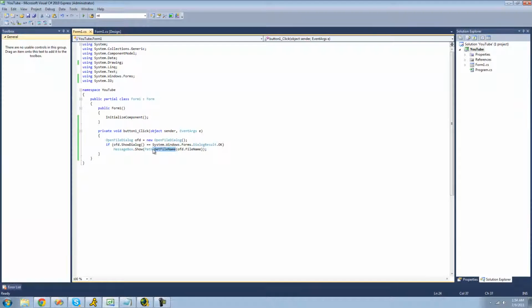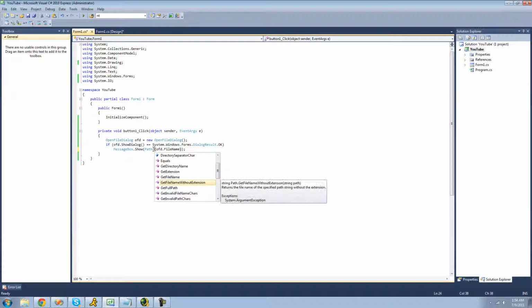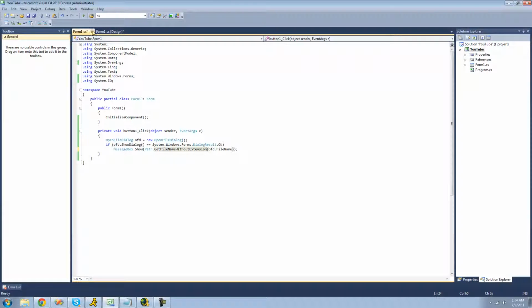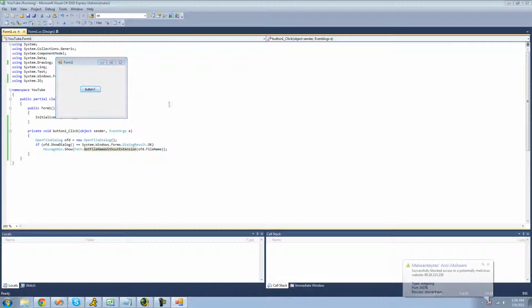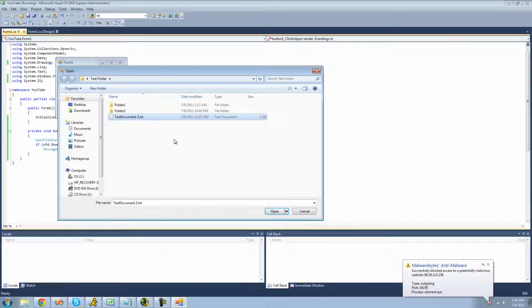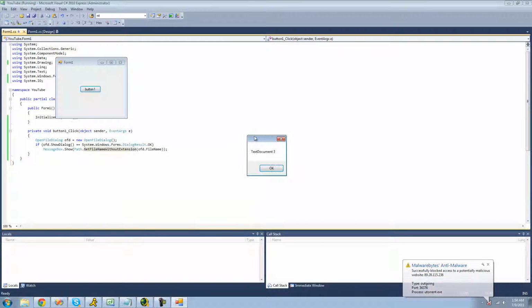The next method that I'm going to show you is how to get the file name without the extension. So we'll just get text document3 in a message box. The .txt will not be included. Yep, we just have text document3 without the extension.